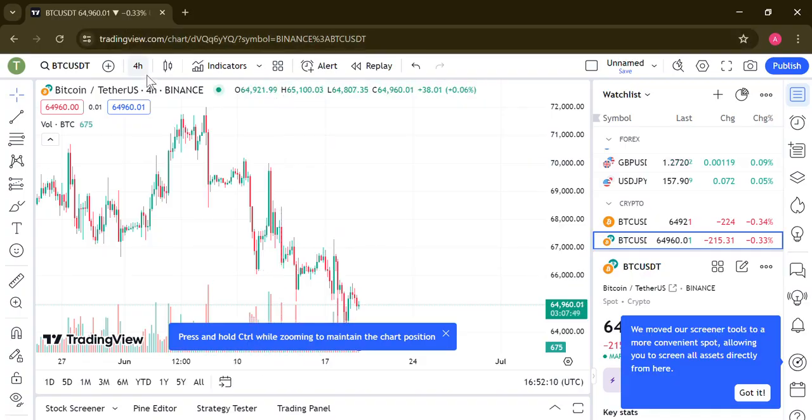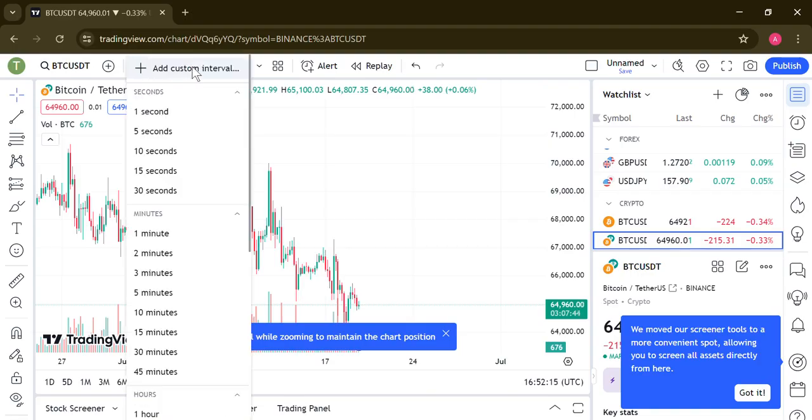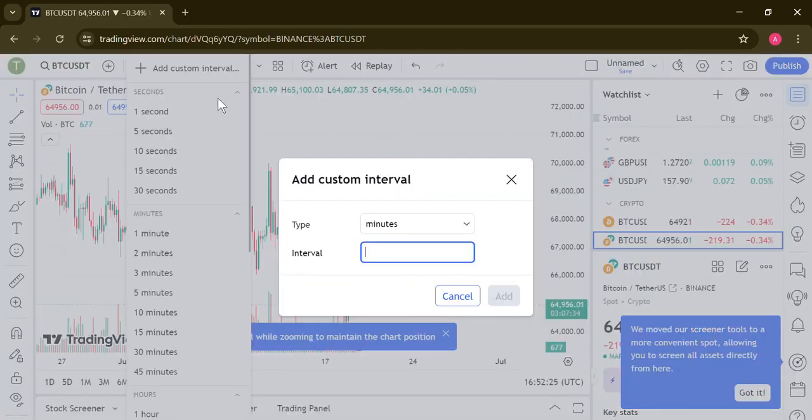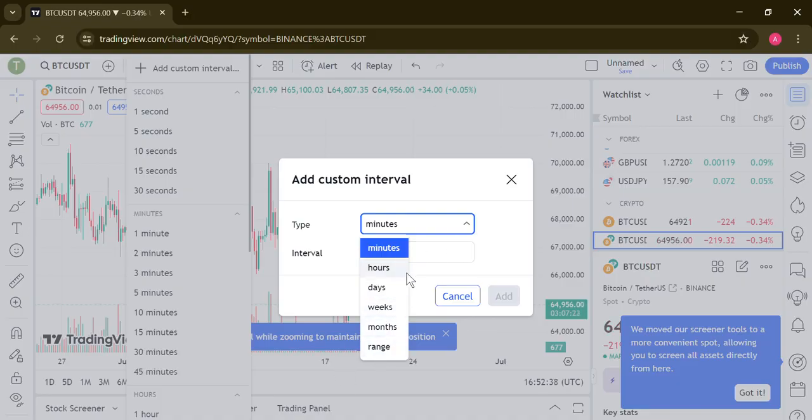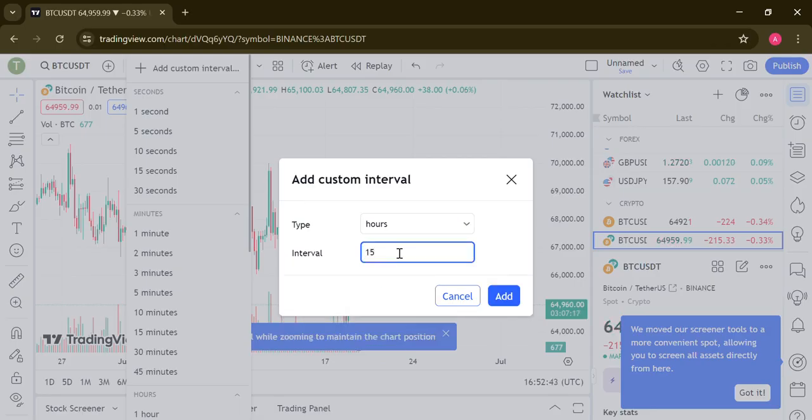So the next one I should explain to you guys in this time frame is that when you click on it, you can add a custom time interval or time frame in your TradingView platform. When you click on this, if you are not satisfied with all this one that we have right here, you can click on it and select the one that you want, whether it is minutes or hours or day or even months or any kind of range that you want. Let's say I want hours, so I'll just input 15 hours, and I'll click on add.